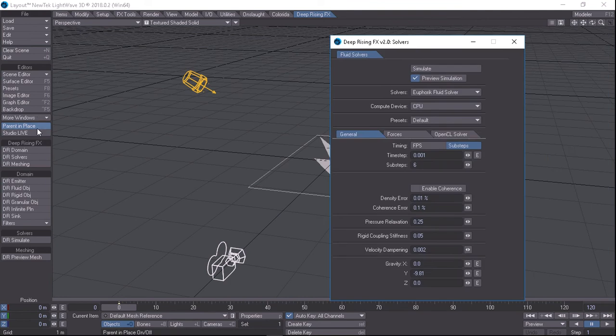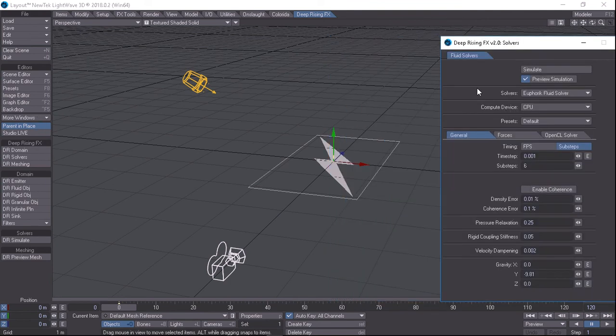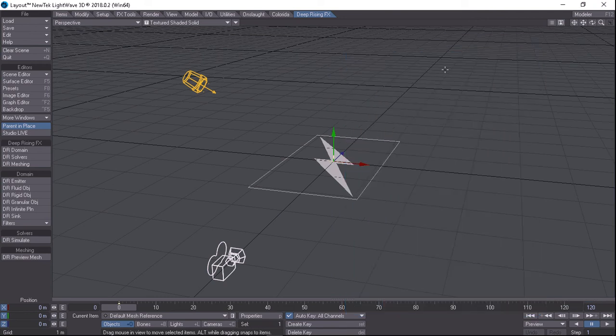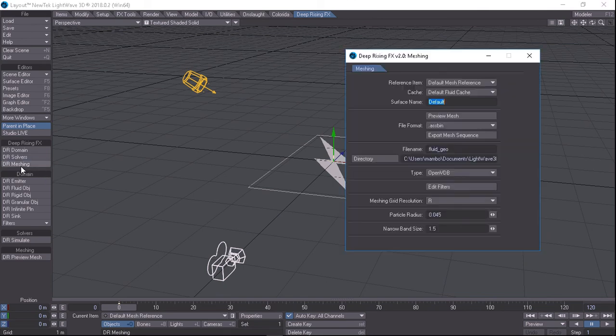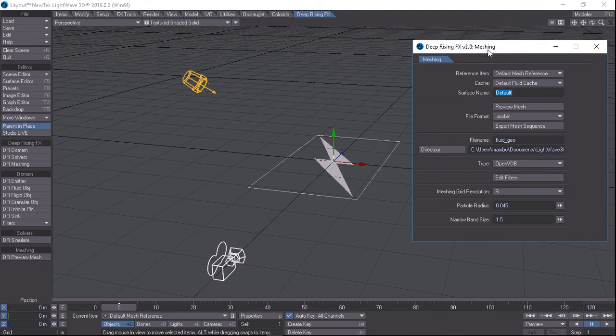So you've got the domain. After you add things to the domain, you come here to set some settings, and when you hit the simulate button, it will simulate everything in your domain. Once you've done that, you can cache your particles off to file. Then, depending on what you want to do with them, you can either view them as hypervoxels, but most of the time you'll be meshing them if you're using the Proxima or Euphoric solver.